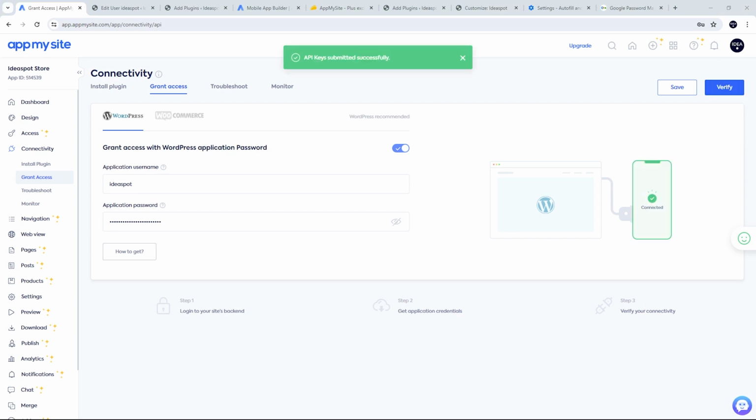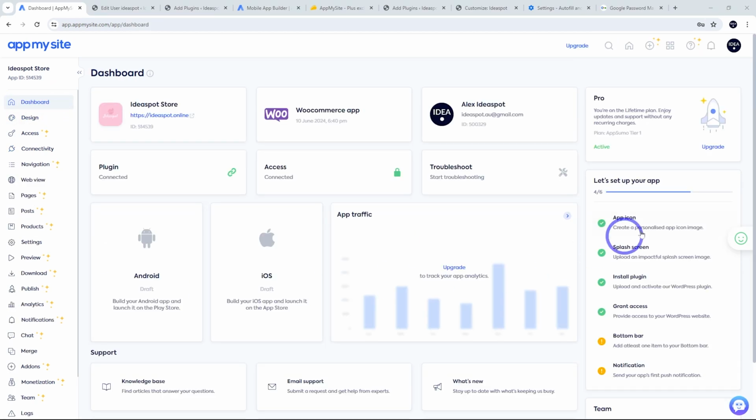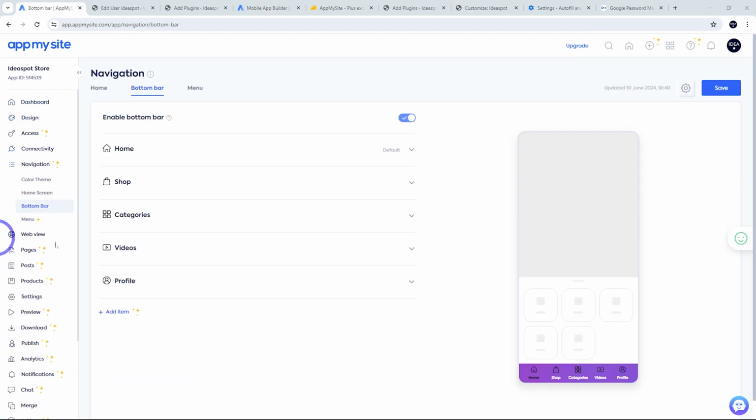So that looks all good. And we can save that on. Now we've got our little green icon here. We can head back to our dashboard. So we've done 4 out of 6 steps now. We have to do the bottom bar. Let's check that out. Here we can customize the bottom bar of our app here.